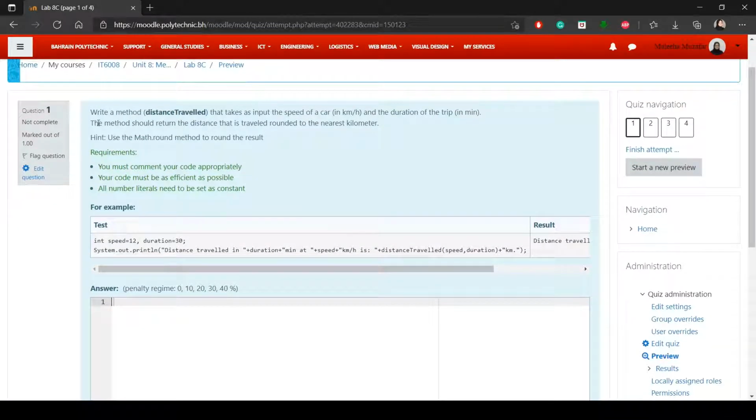In this video, we will go over Lab 8C, and this is the first question. It says you're supposed to write a method. The name of the method is distanceTraveled, and it takes as input the speed of a car and the duration of a trip. The speed is in kilometers per hour, and the duration is in minutes. The method should return the distance traveled, rounded to the nearest kilometer.